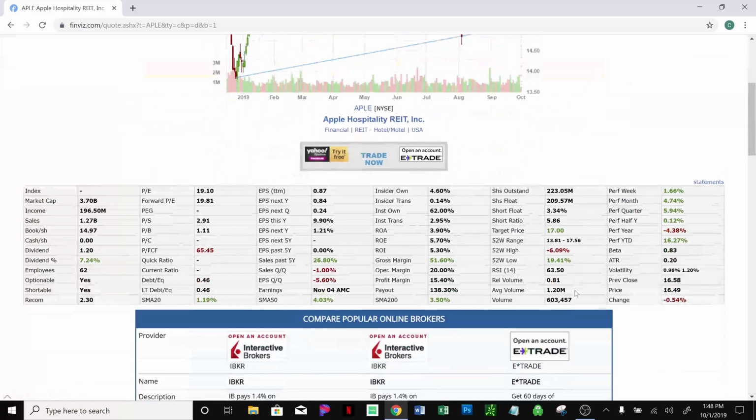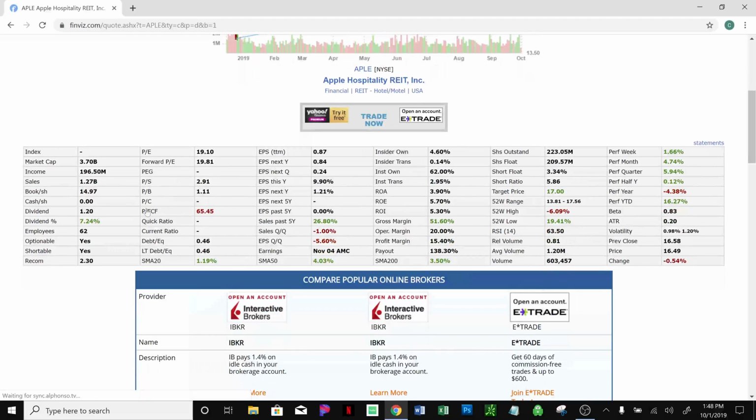But once you click on that stock, it'll basically give you all this information on the stock. So if you like fundamental analysis, you want to know what the short float is, basically anything that you wanted to know about the stock, fundamental, technical.